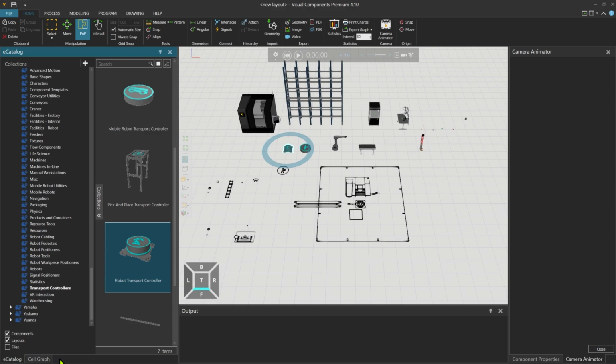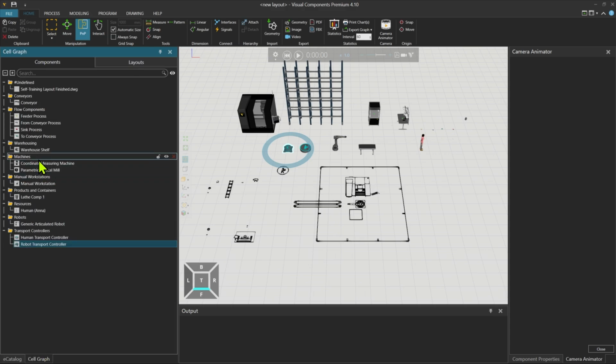If you have trouble at any point in this video locating components, especially small components, you can go here in the bottom left to the cell graph. In the cell graph, you can also select the components by name.